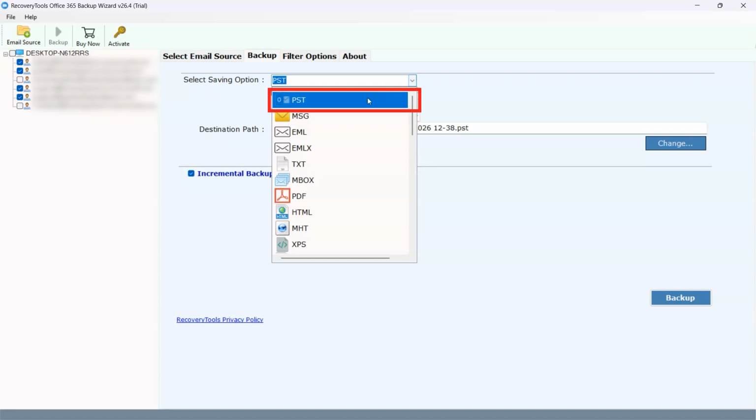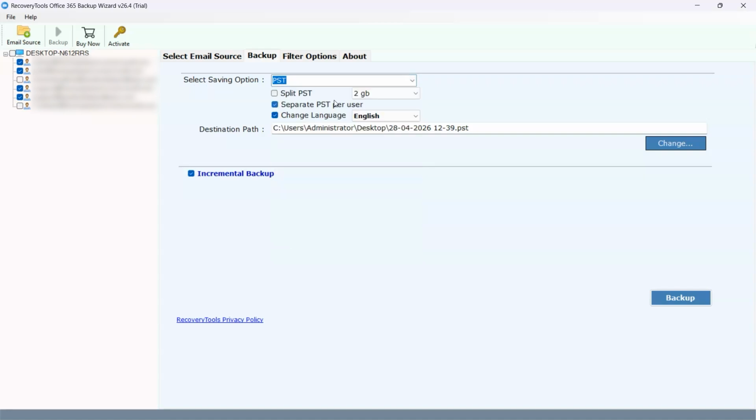Let's select the PST option for this tutorial. The Split PST option divides emails and creates new PST files based on the assigned file size. The Separate PST per user option creates individual PST files per user. The Change language option maps source and destination folders when mailbox folder languages differ.